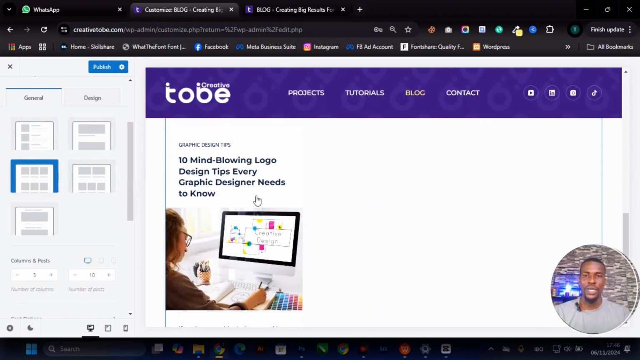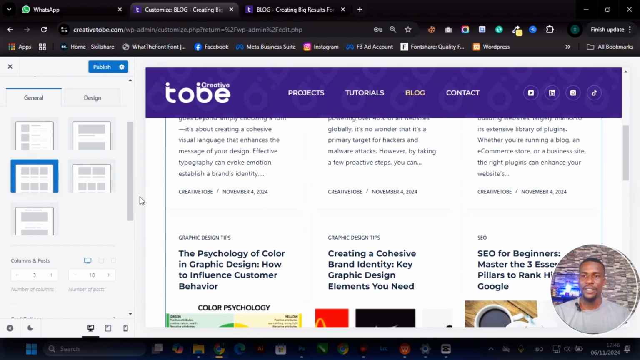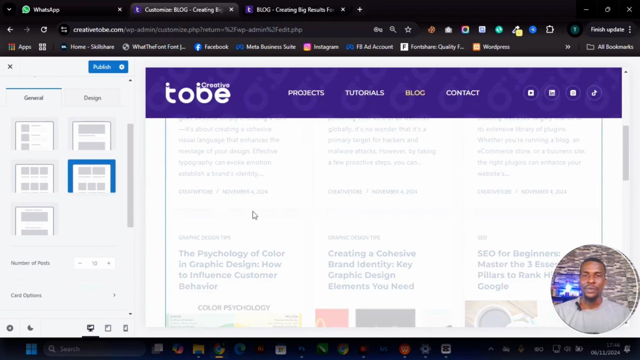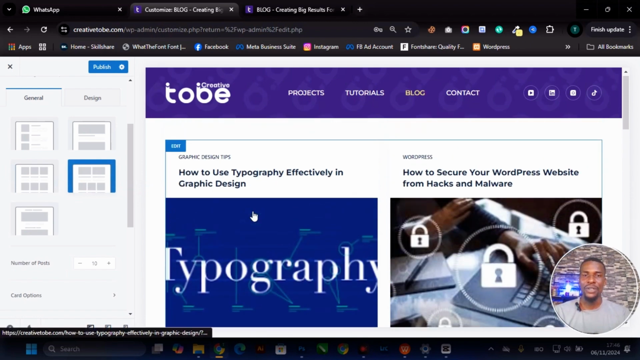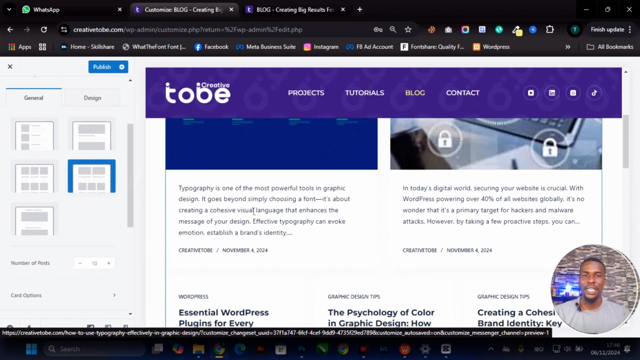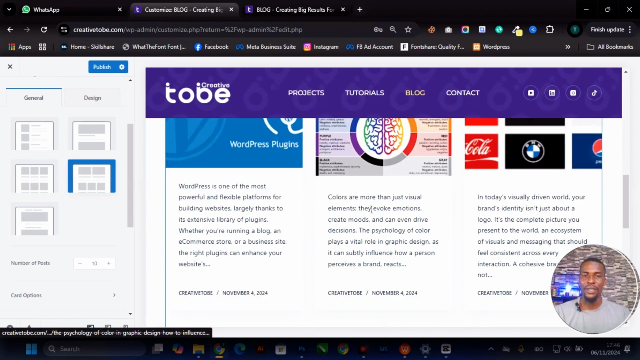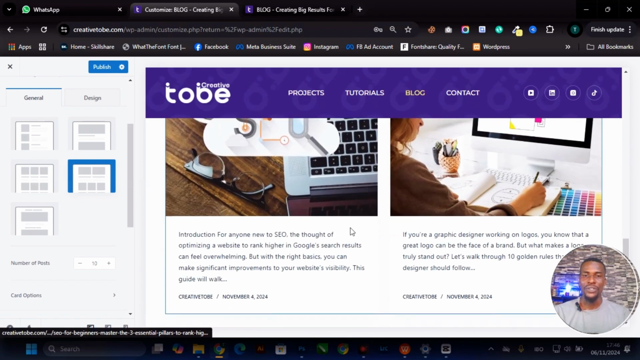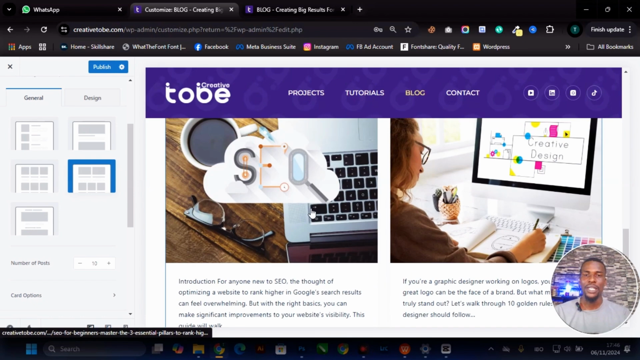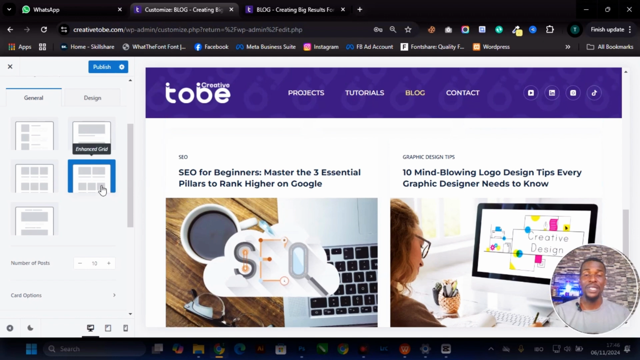The grid is okay, but personally, I like this enhanced grid, because it adds flexibility to the layout. So you have 2 columns here and 3 here and 2 again, so it adds flexibility to the layout. That's my personal preference, but you can also choose any of these.